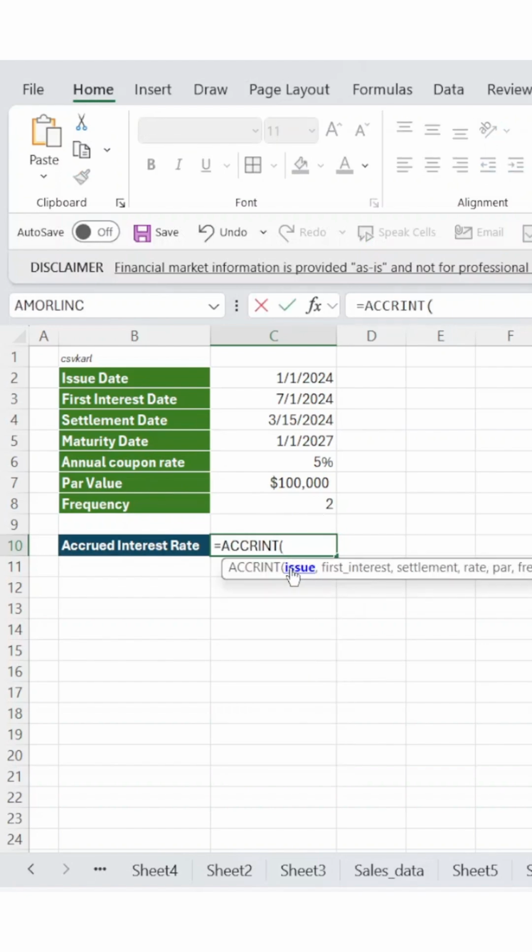Start by typing ACCRINT, then add your bond's issue date. That's when the bond was first created. Next, enter the first interest payment date after issuance, followed by the settlement date when you actually purchased the bond.